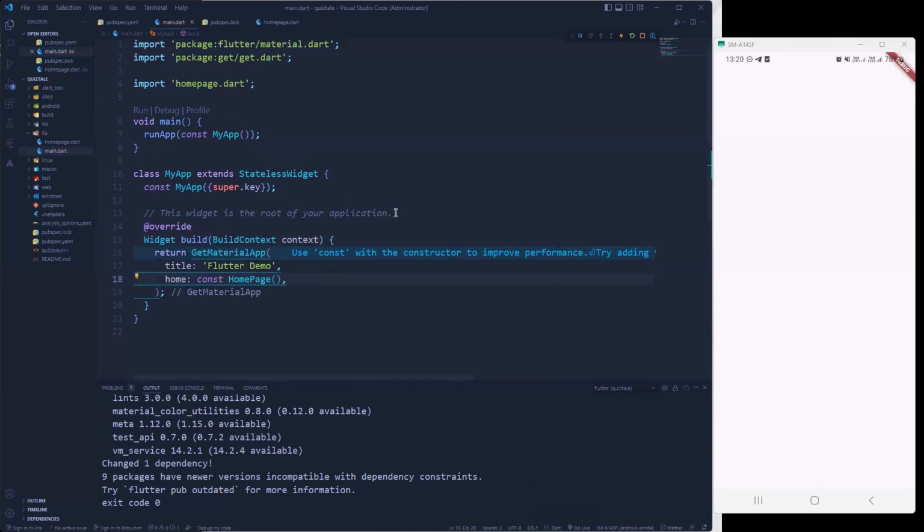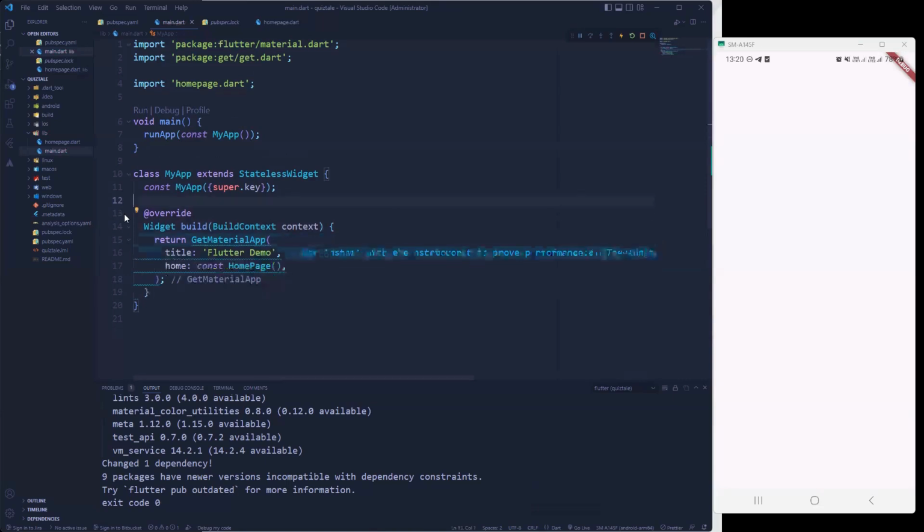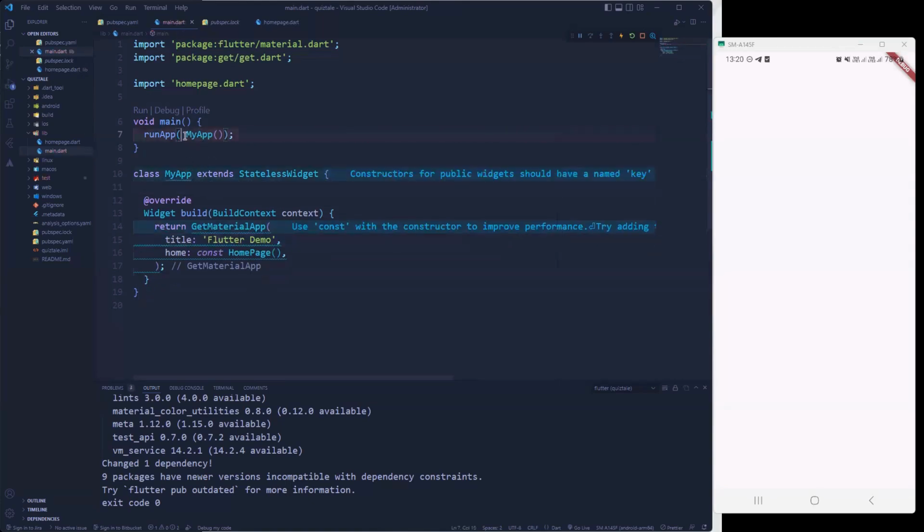So we return the get material app. Let me take out all these comments. We just want to make things look clean. Now we don't actually need a stateful widget, right? So we'll just leave it as a stateless widget. Now I can also decide to clear this out and then just take out this const.